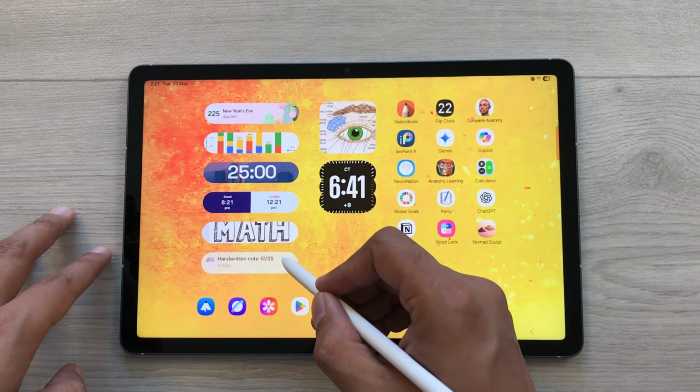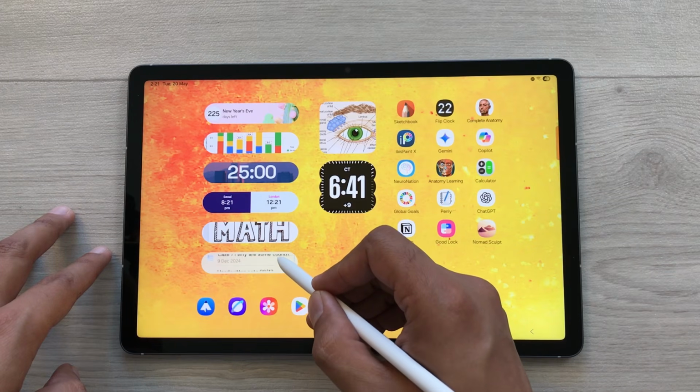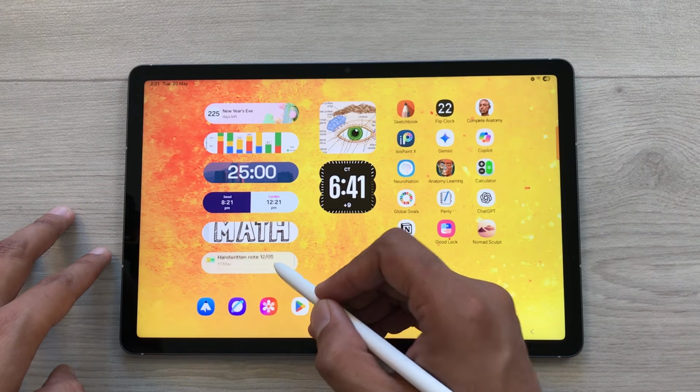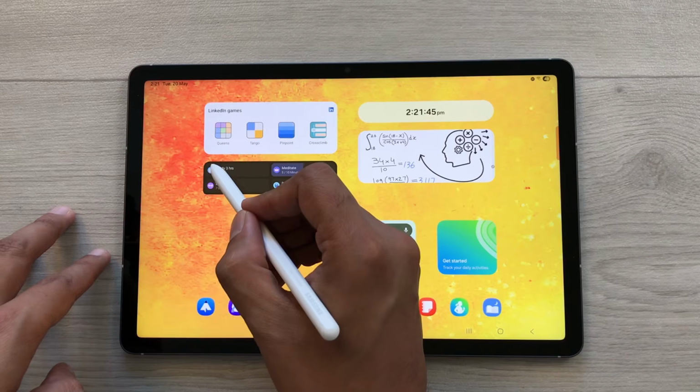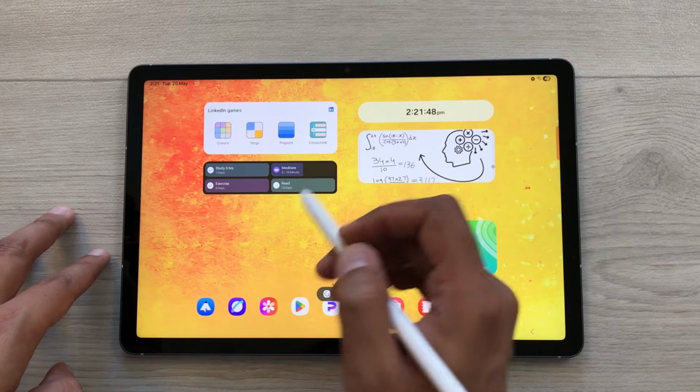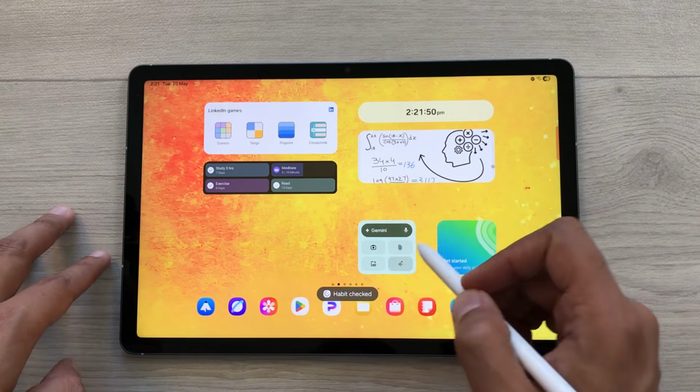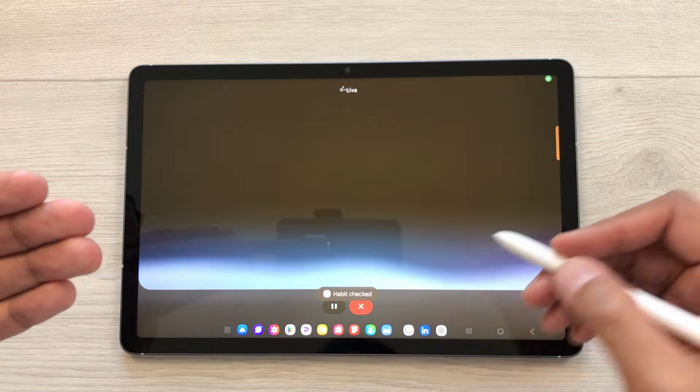You can add different widgets to your home screen for productivity. For example, here I have this note list widget. I can access my notes using this widget. I can also use this habit tracker from TickTick app. I can also use Gemini if I want to ask about anything.